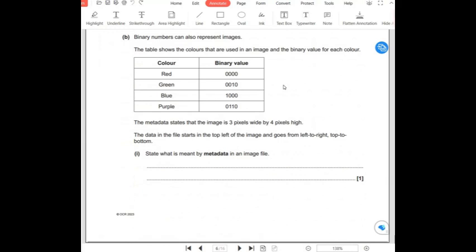Binary numbers can also represent images. The table shows the colours that are used in an image and the binary value for each colour. The metadata states that the image is 3 pixels wide and 4 pixels high. The data in the file starts on the top left of the image and goes from left to right, top to bottom. So we're going to state what is meant by metadata in an image file. Metadata is data about data. That's literally it. That's all you need to say.